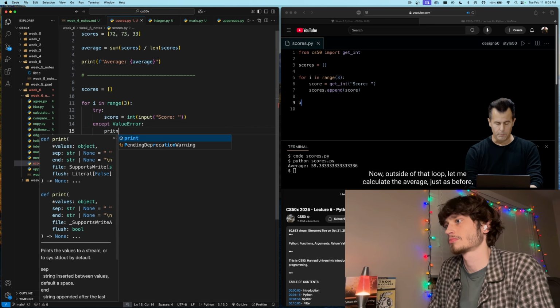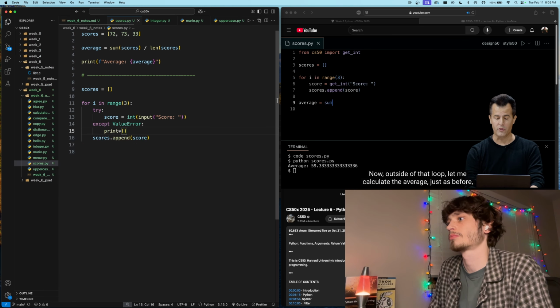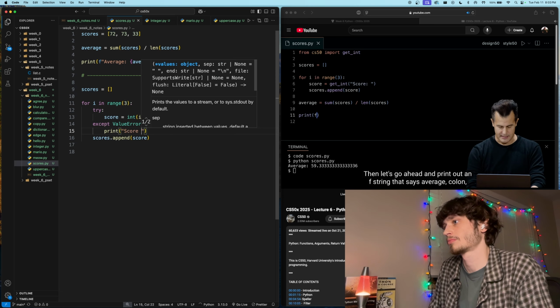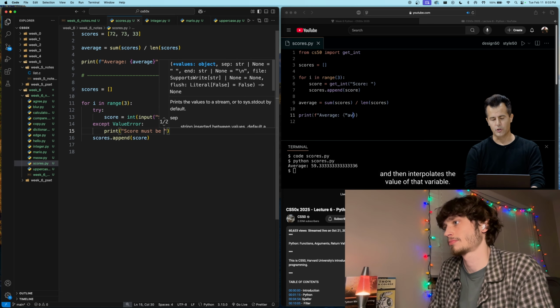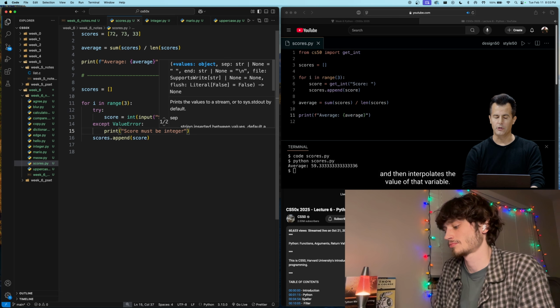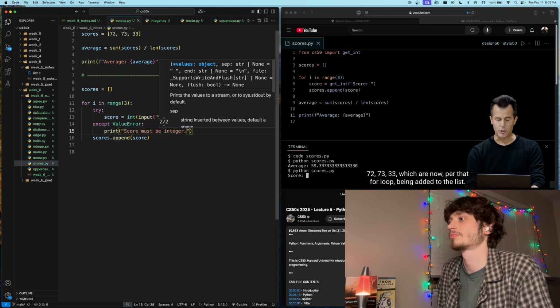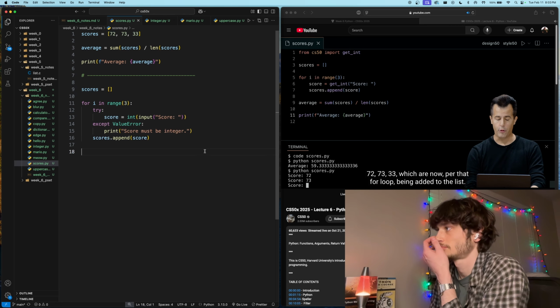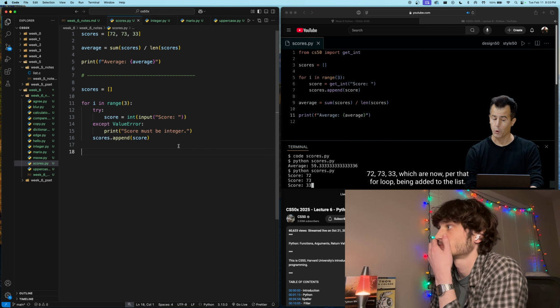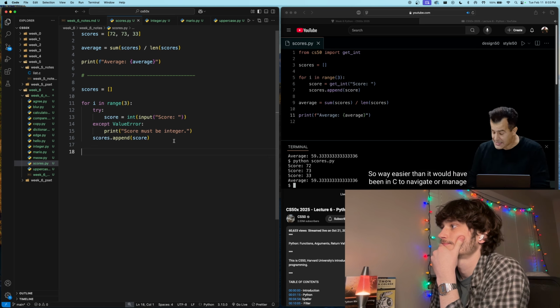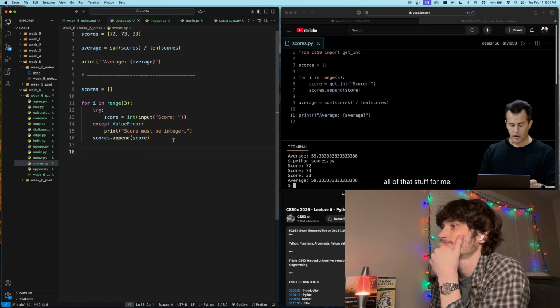Now, outside of that loop, let me calculate the average just as before, the sum of those scores divided by the length of those scores. Then let's go ahead and print out an f string that says average colon, and then interpolates the value of that variable. Now, if I didn't screw up, let's try this again. python scores.py, 72, 73, 33, which are now, per that for loop, being added to the list. And then the logic is exactly the same. So way easier than it would have been in C to navigate or manage all of that stuff for me.